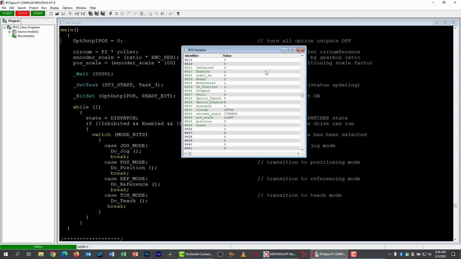I'm going to change my mode bits DI10 and DI11 to see if the state changes. I'll go to the position mode by turning on DI10, and you can see state change to 2. Now I'm going to make sure it exits by turning it off. That'll go back to jog mode. Went back to 1. Okay, so far so good.